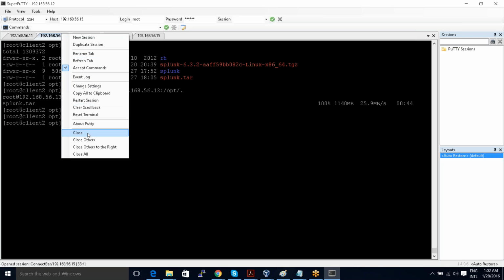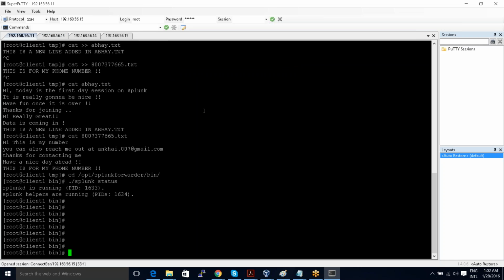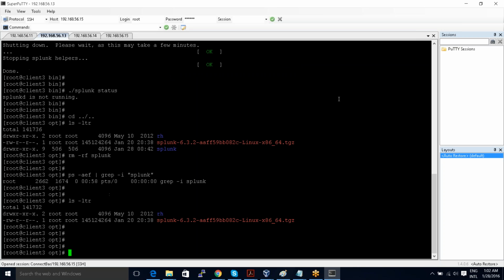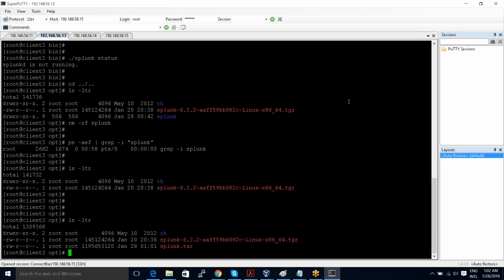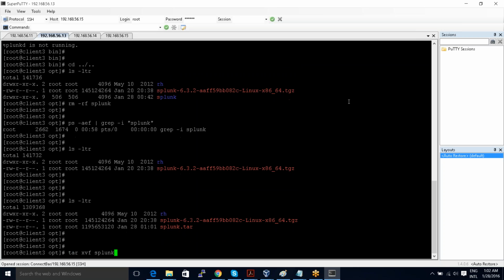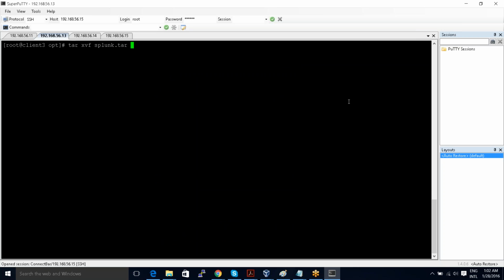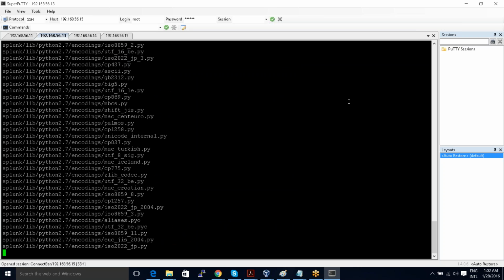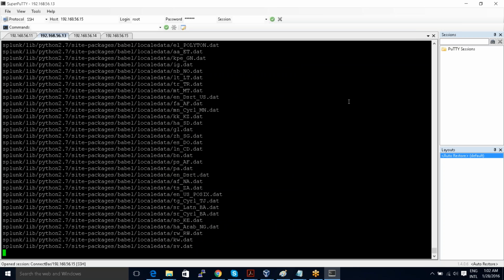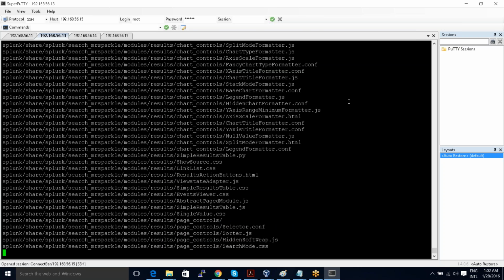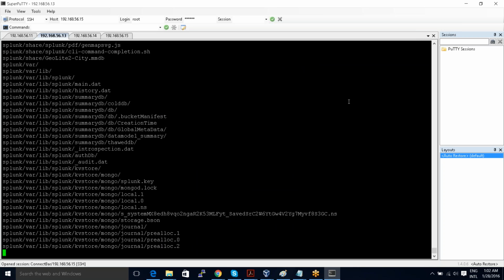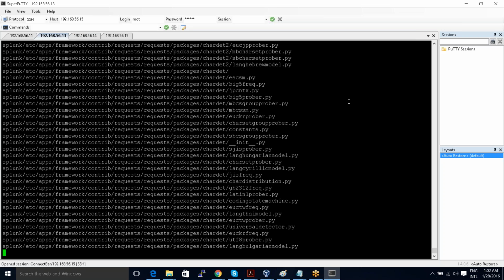So once this is done, for the time being we are closing this one. Let's say this server is decommissioned. Now 13 is the new one. We have got splunk.tar, so tar xvf. We are untarring, or extracting, it. Okay, so we have Splunk over here. We have this folder, we have the bin.